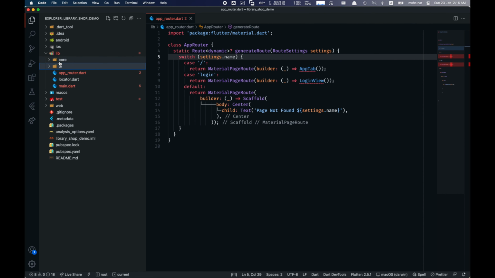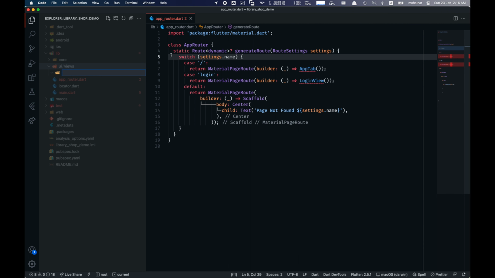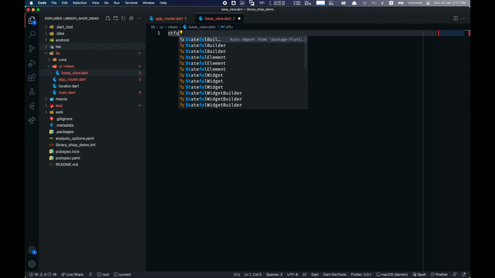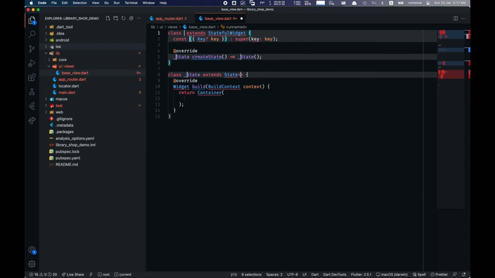Now I will create a UI directory. We have another directory called views. Then I have a base view file. It is the base class for every view that we will be using in our app, just like we used BaseBO in view models. We will use this class wherever we need to notify the UI to update states.